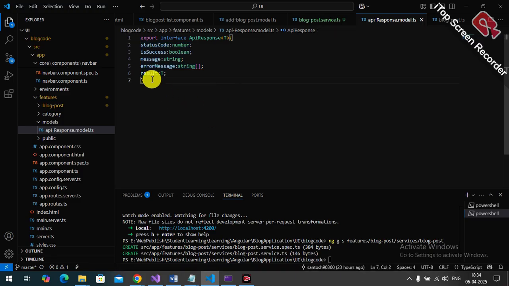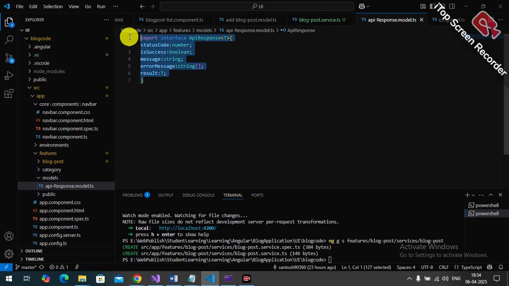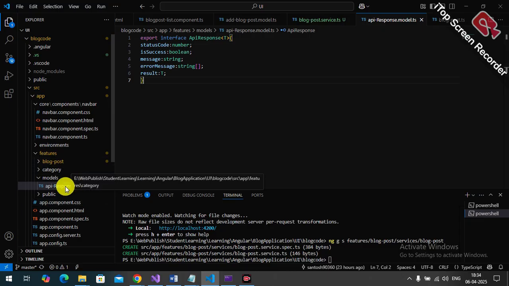Okay, we will show it in one example, not for all, so that later you can follow this step or this pattern.